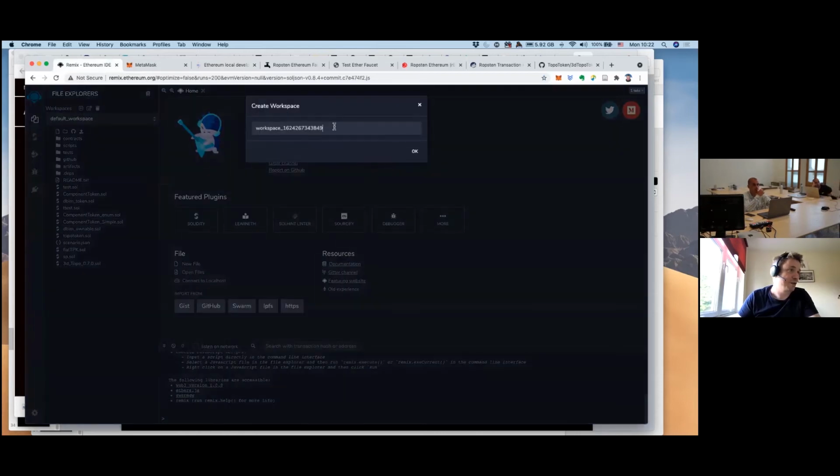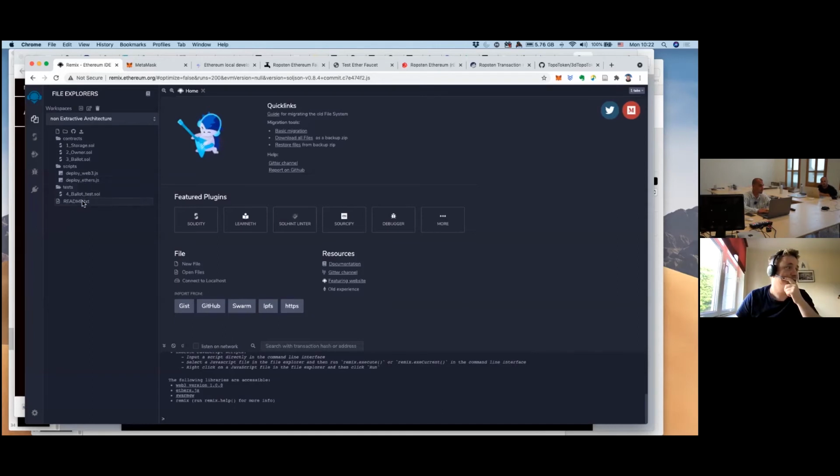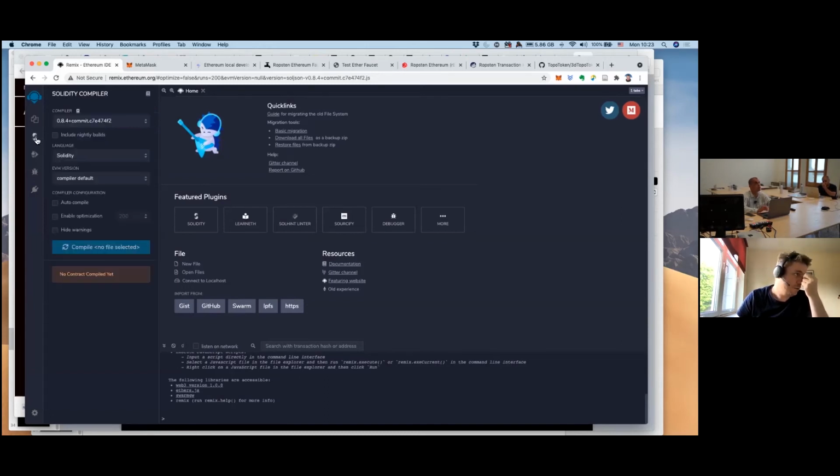You get a set of a default workspace here. You can create a new one if you're changing, for example, non-extractive architecture. I can create a new workspace that creates a new set of contracts, but I also had this one for my default workspace, essentially. So let me get back to the non-extractive architecture, and you see contracts. This will act as a file explorer.